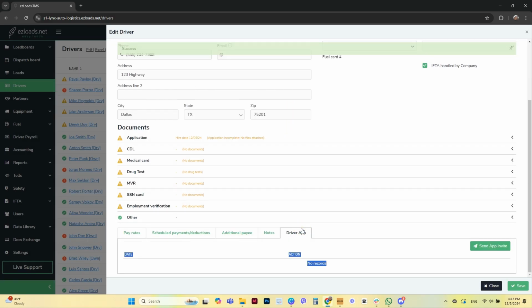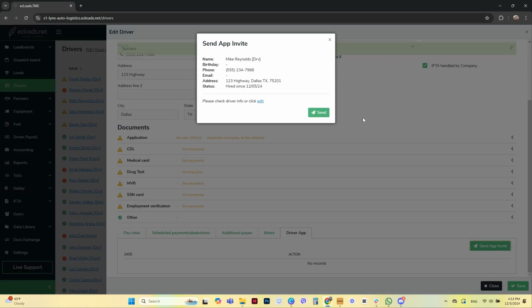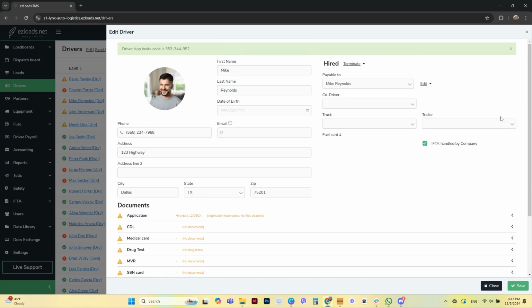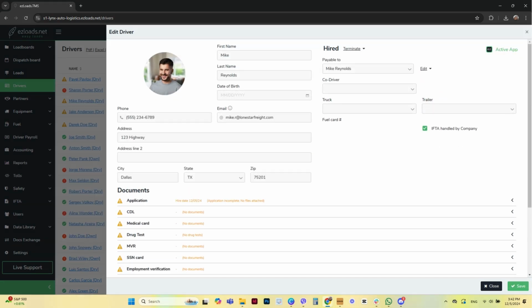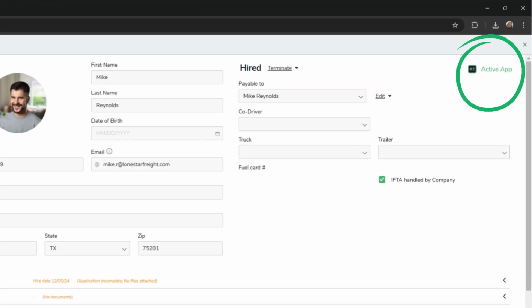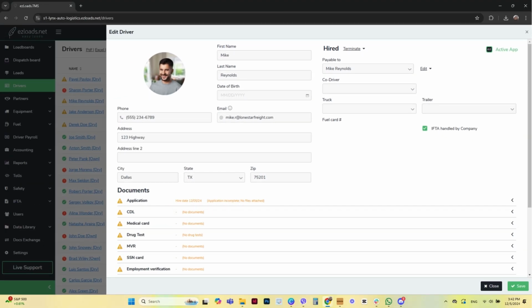And invite the driver to the driver app, allowing them to upload documents and receive dispatched loads instantly. Once accepted, the icon turns green, indicating the driver app is active.